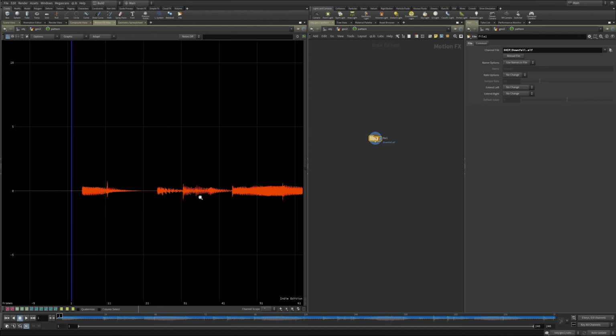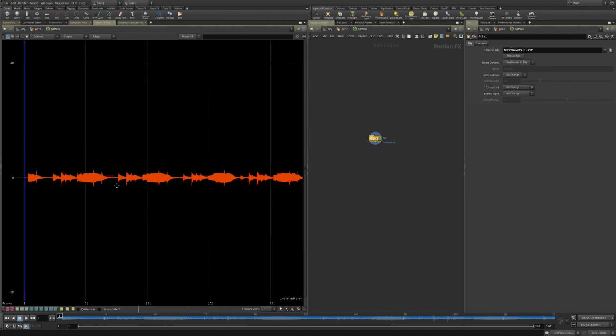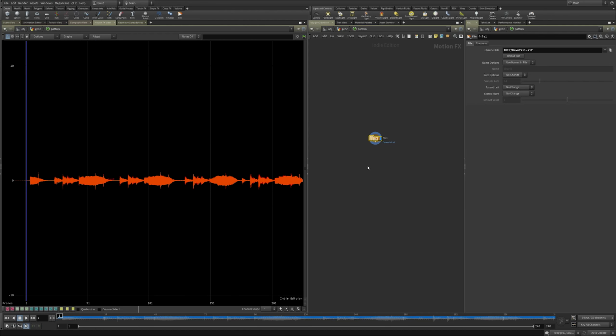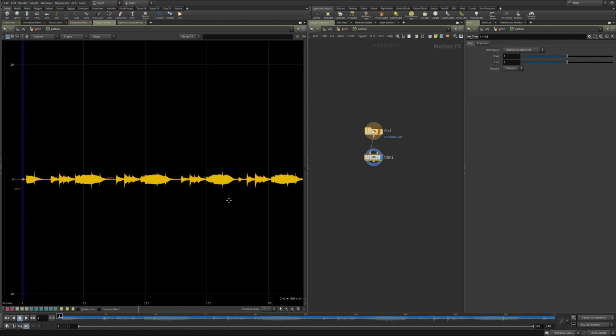When you bring in audio, it brings it in at its full length, which makes total sense, but I don't need like 3 or 4 minutes of the song. I'm only going to work on a few seconds of it, so I'm going to drop down a trim CHOP. If you watched my last tutorial on audio processing, some of this is going to be familiar.